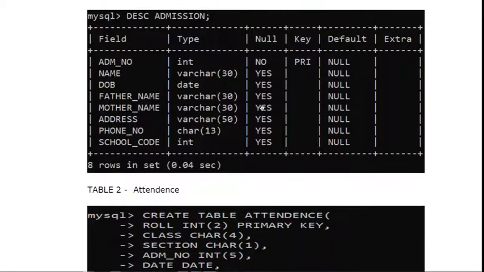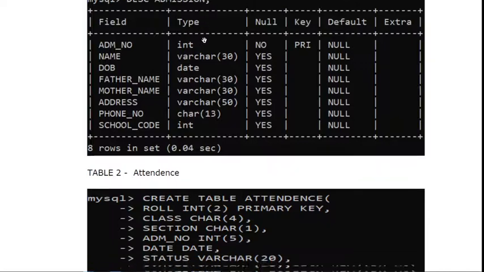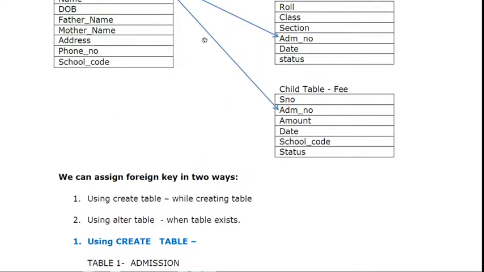Now you can see the structure of the table. So this is the structure of the table. When you execute the command, you will see this type of structure. So with the describe command, you can see the structure: admission number, name, date of birth, father name, mother name, address, phone number, school code. And the most important thing is the PRI. It indicates the key column, PRI means the primary key. So admission number is the primary key in the admission table. Table is created.